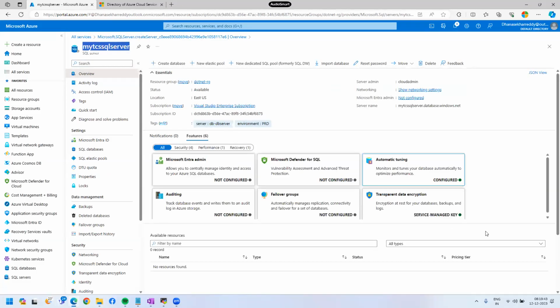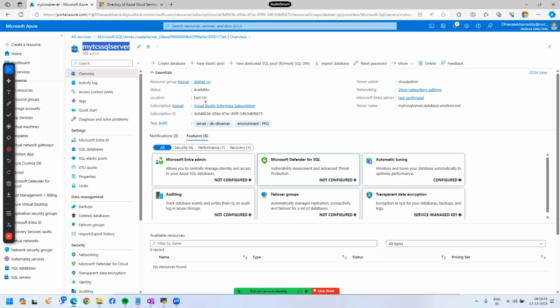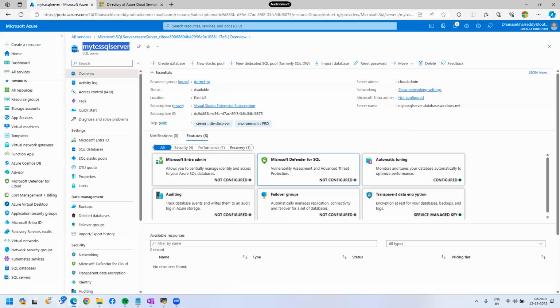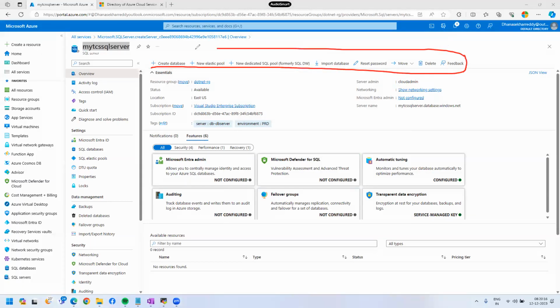My TCS SQL server. As you said, this shows all the info about your Azure SQL Server. See resource group, status available, East US, subscription details, networking details. Right? Do you see any option to start the service in the menu bar? There is no option to start and stop the database server. Why? Any idea? Why is it so?